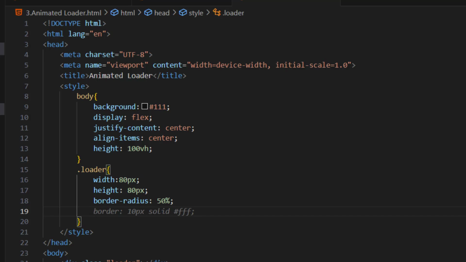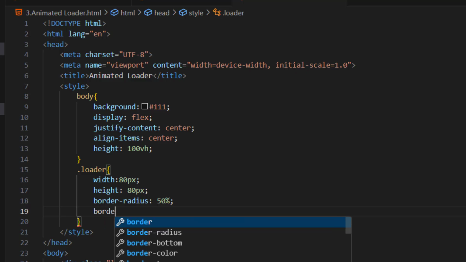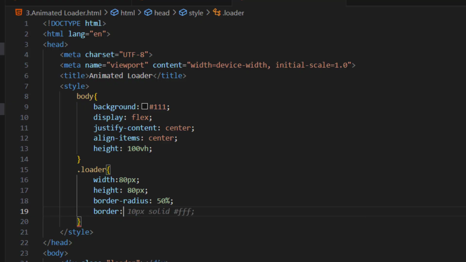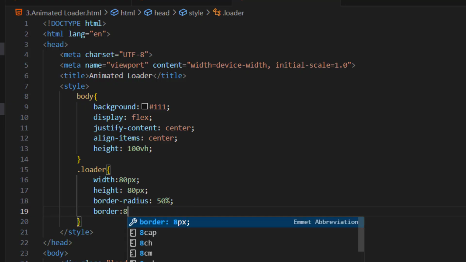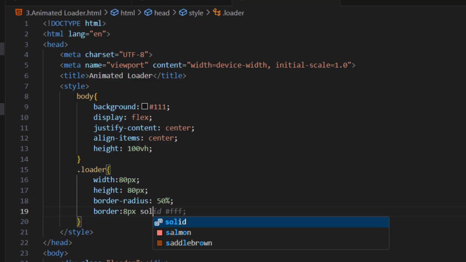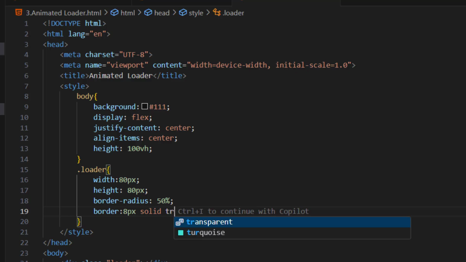Next, we will not give any background color. Okay. So you can write like background transparent. Okay. Now border. What will be the border? Border, let's give it around, say, 8 pixel. 8 pixel. Solid. And what will be its color? Transparent. Yes, the trick is here, friend.